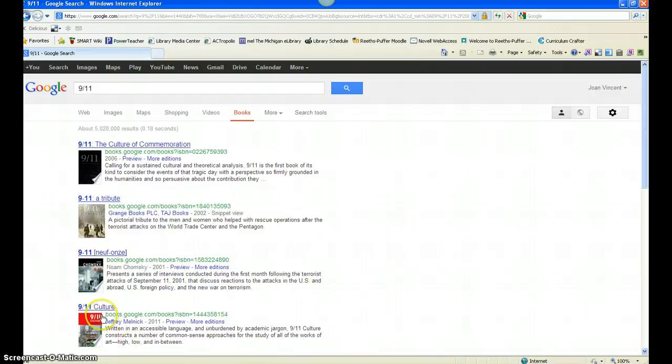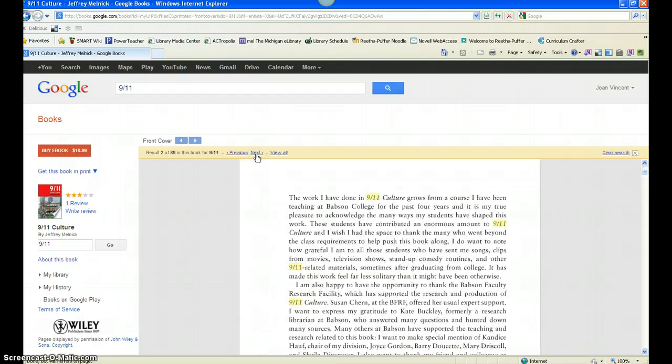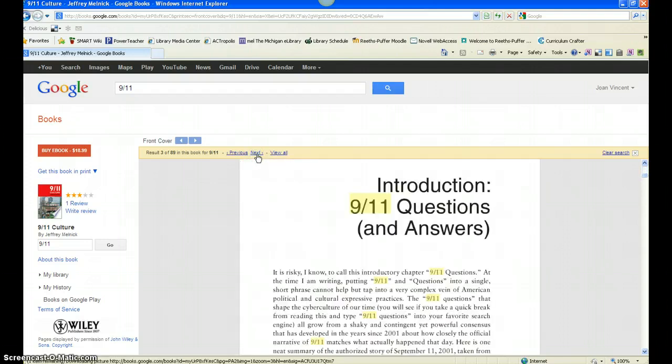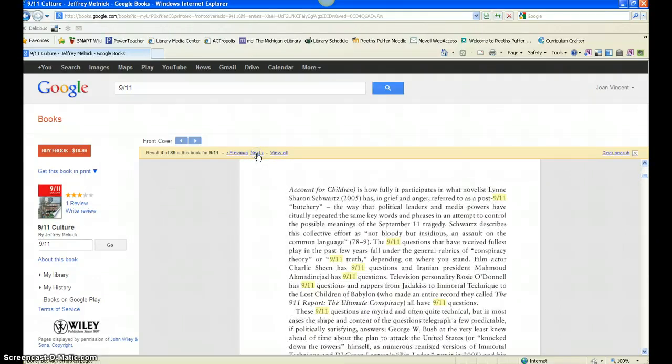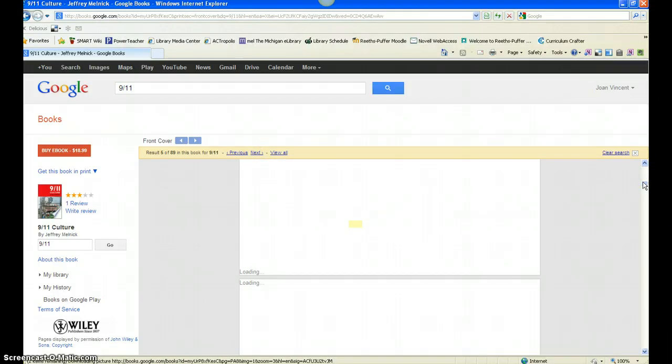I'll go ahead and click on one and see what we get here, just so you can have a feel for it. All right, as I'm looking at this one, because I'm seeing this previous and next and view all, it is looking to me like this particular book we can actually view entirely online. And if I scroll, I'm going to see other pages. Yeah, that's exactly what we're getting.